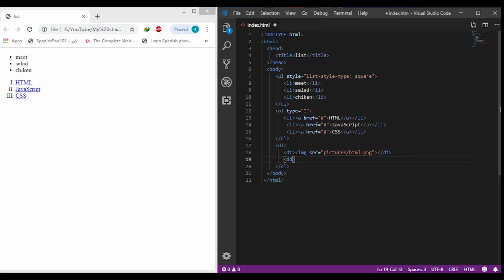So let's type something. HTML is used to make or create web pages.